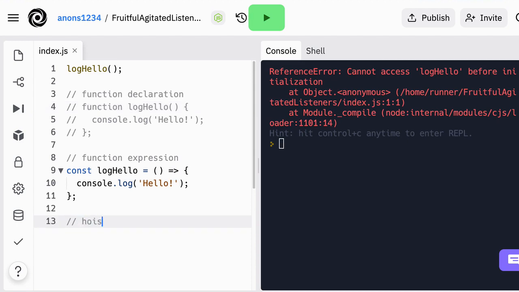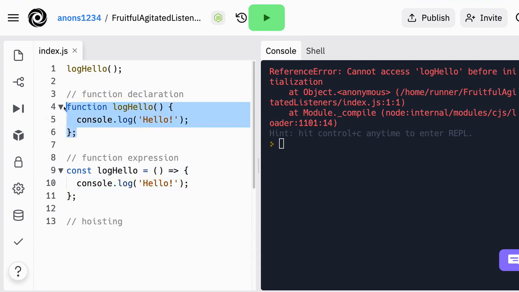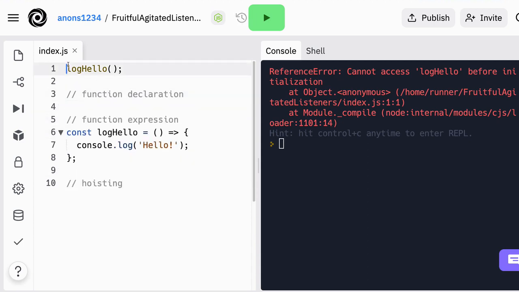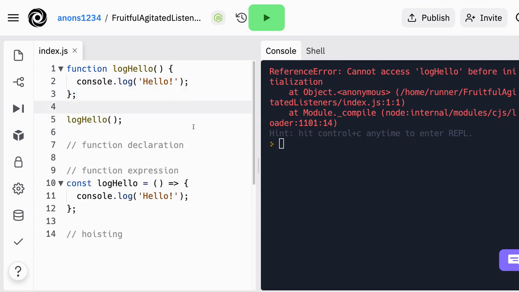This occurs because of a concept called hoisting. Hoisting is what occurs when function declarations are hoisted or moved on top of other code. Function expressions aren't hoisted, so under the hood, our function declaration actually would look like this. The code is moved on top of other code. Let's take a look at another example.